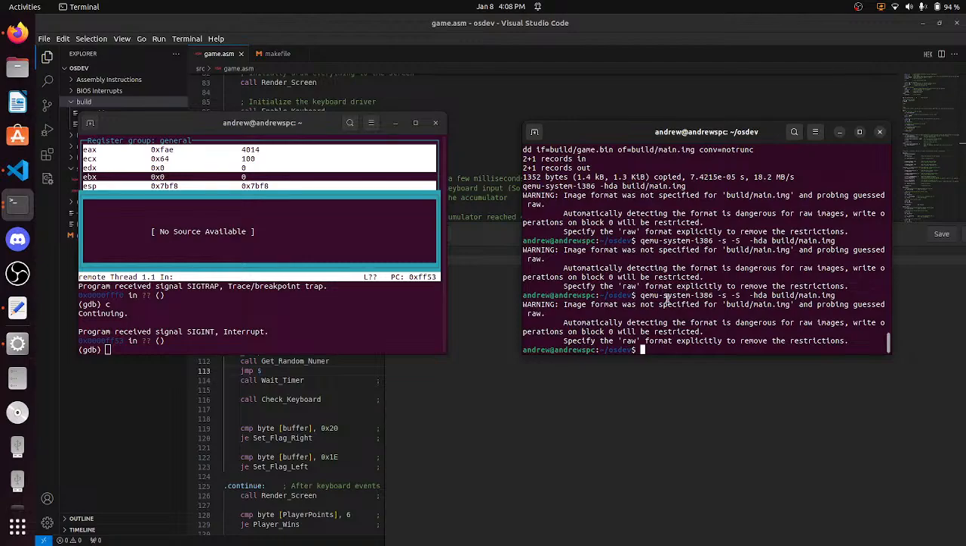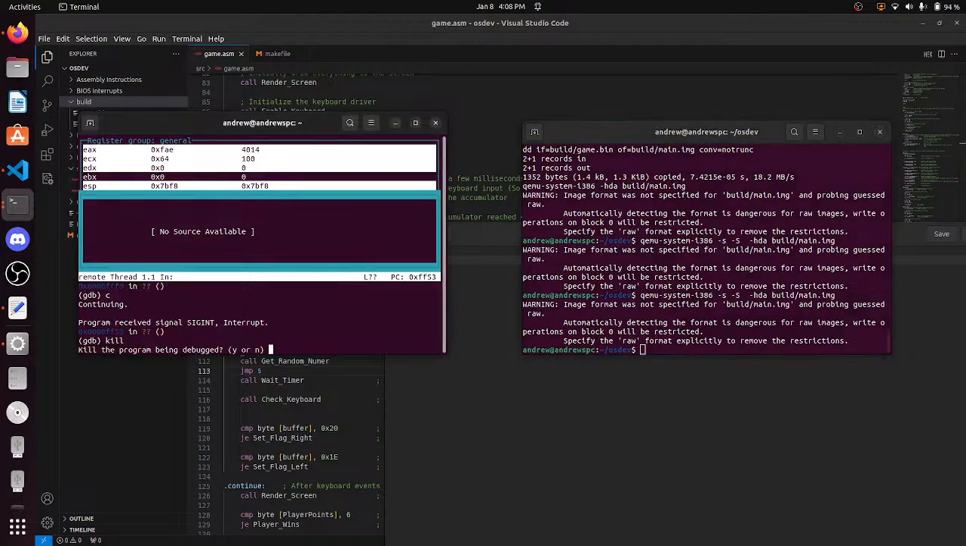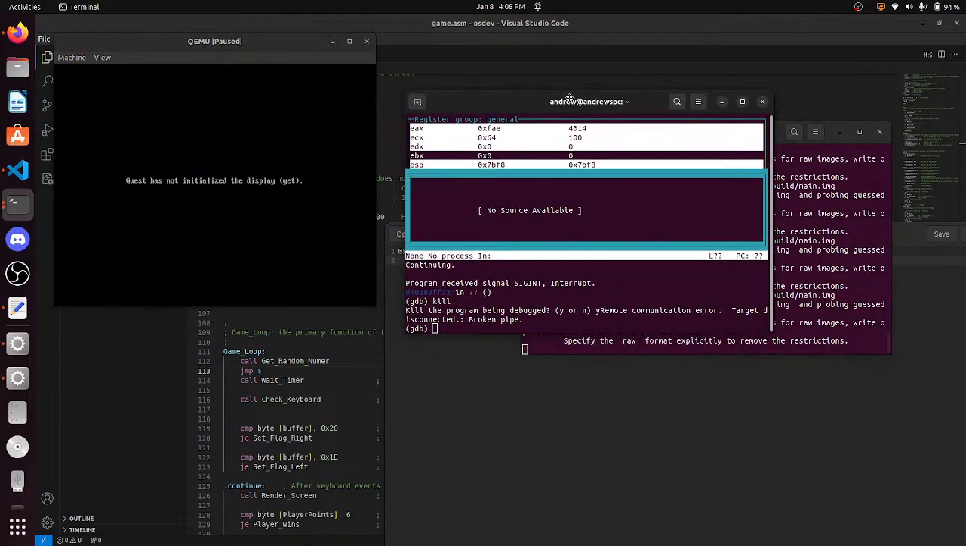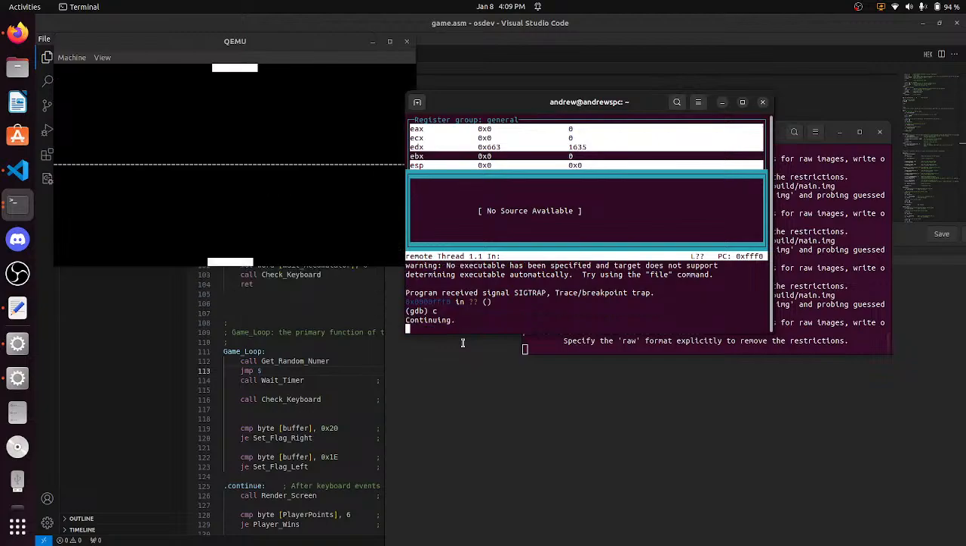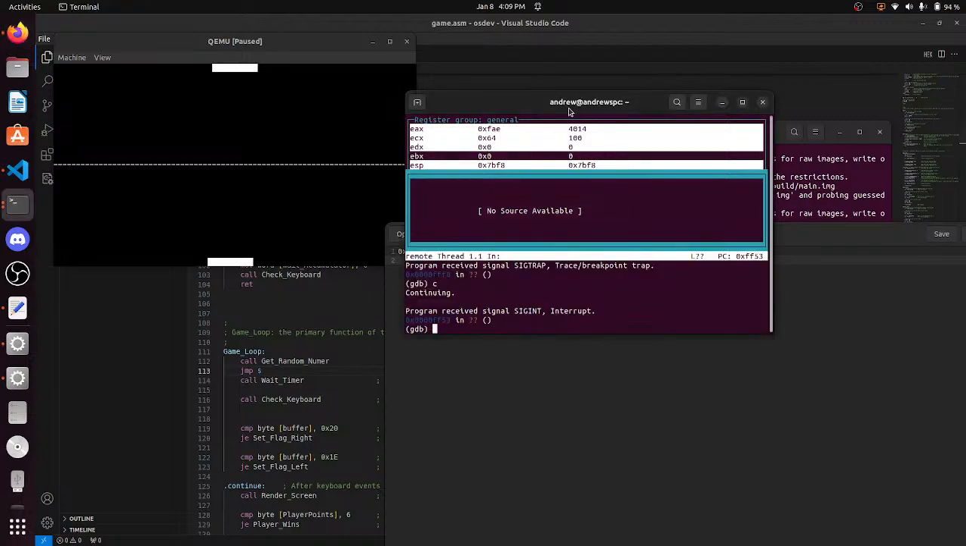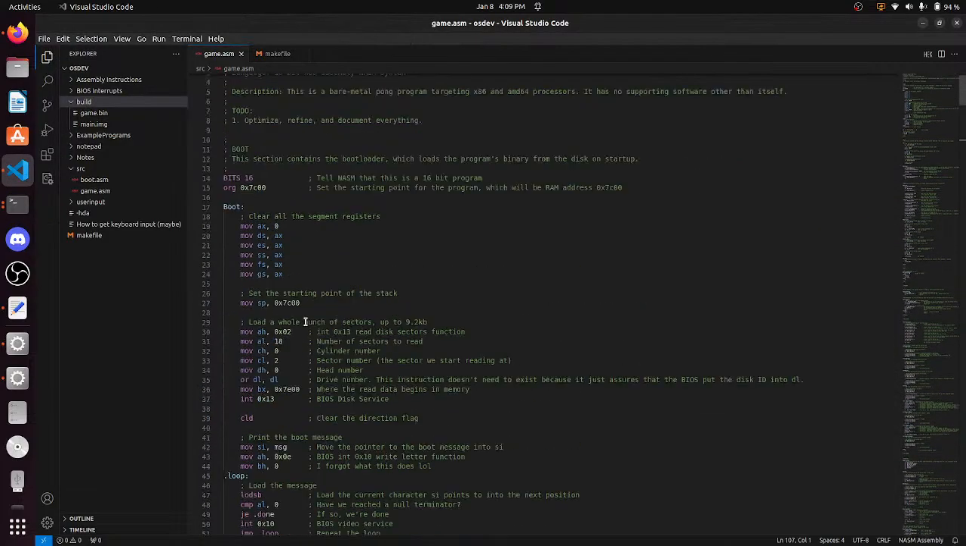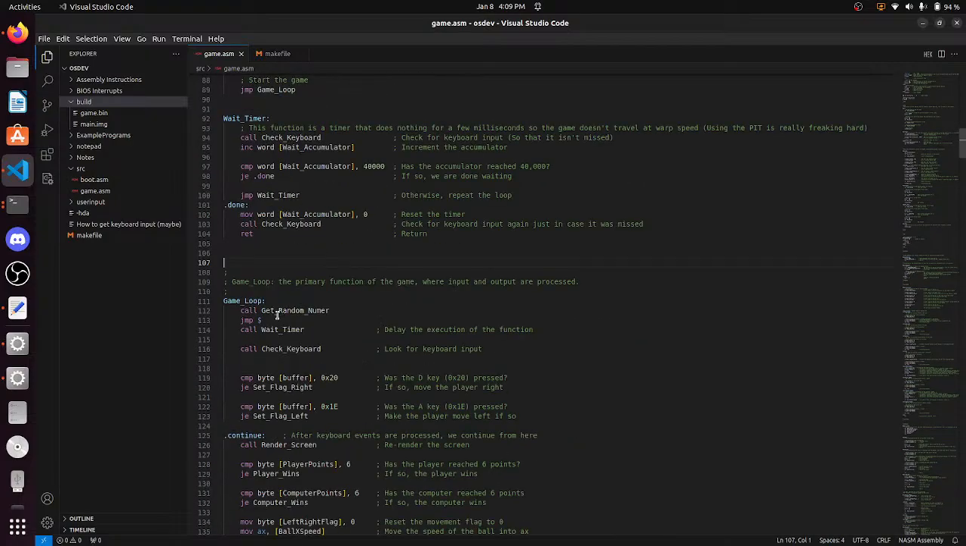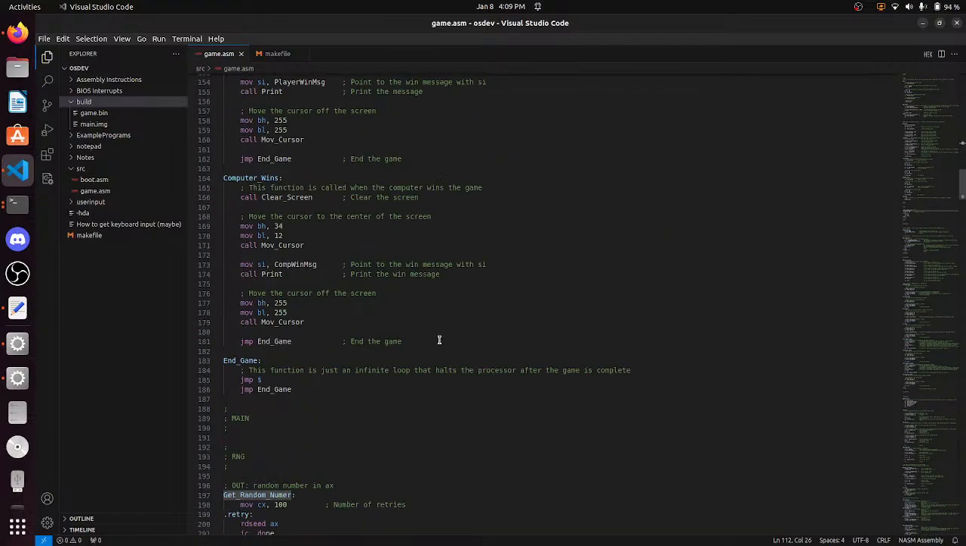Alright, let's run it one more time and see if it's different. Target remote localhost:1234. And then continue and exit. Darn. It's 4014 again. That's weird. And I'm calling it in the game loop, right? Yeah. Get random number and then jump to this specific memory location. Okay.